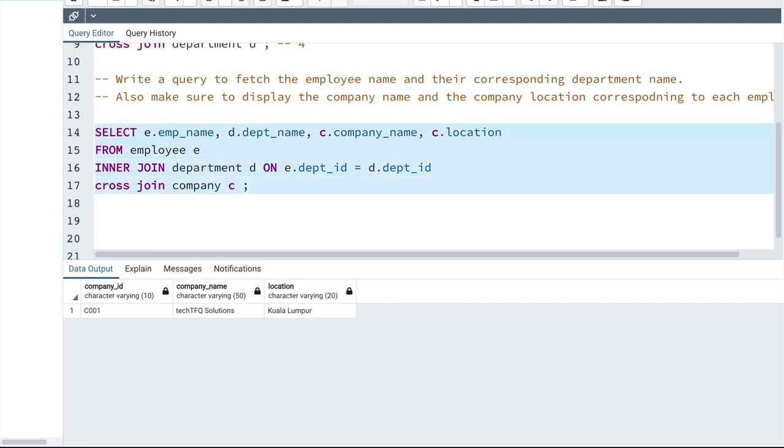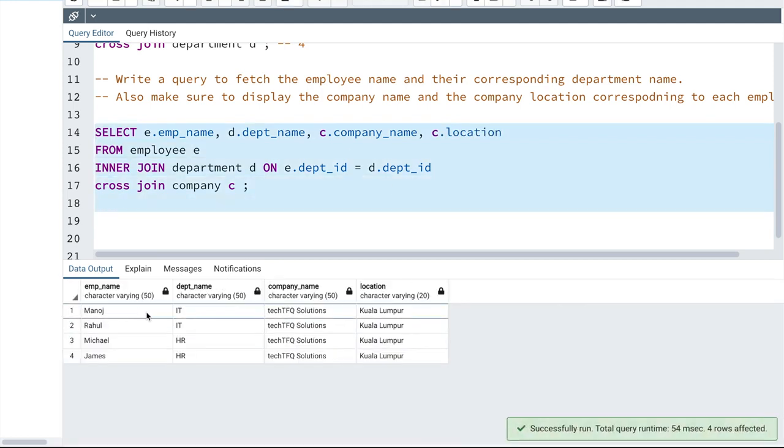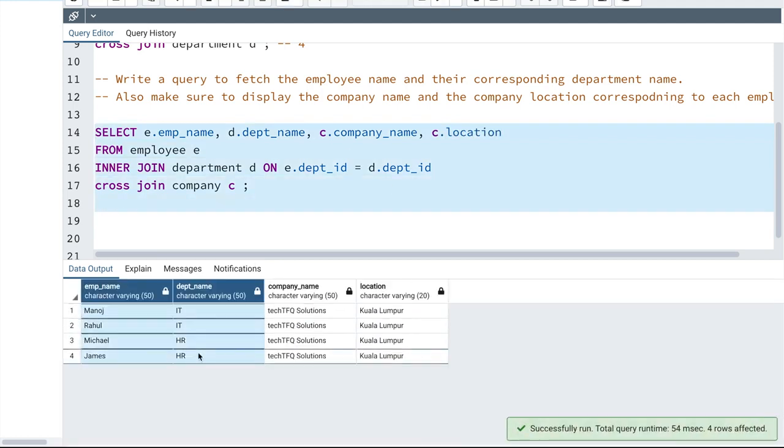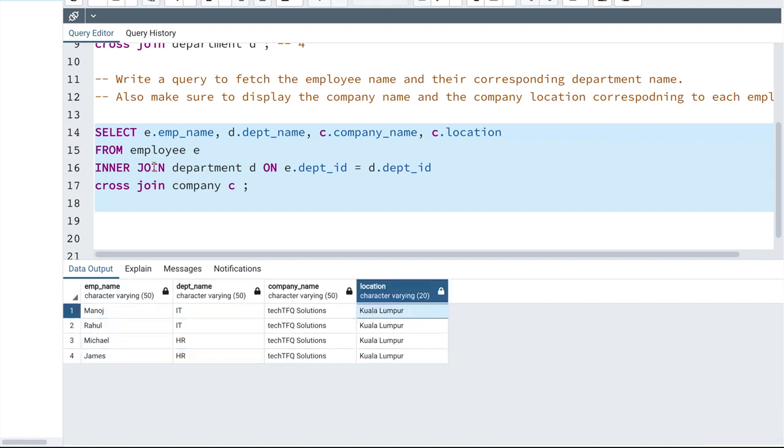Now if I run this, you can see that I'm still getting only 4 records, which is the correct record count, but corresponding to each record, I'm now able to fetch the company name and the location. This is one of the advantages of using cross join. Whenever you have a table which cannot be joined with any of your other tables, but you still need to get information from that table, then using a cross join can be a useful way of doing that.